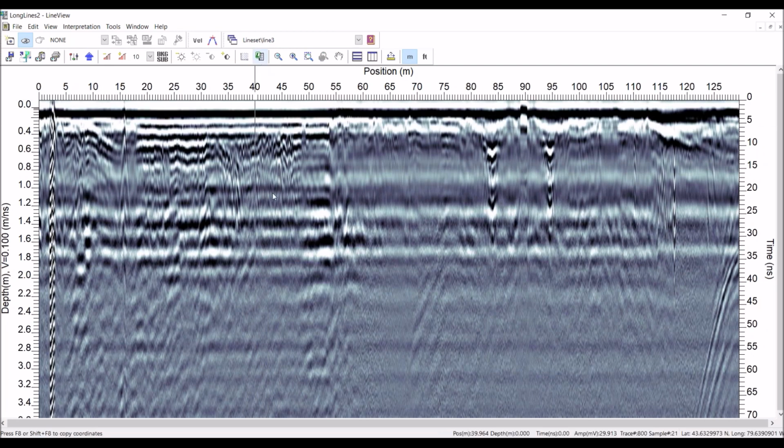The next feature that I would like to talk about is the background subtraction filter. When you are collecting data in the field, this is usually just called filter on the data logger. What it does is remove flat-lying banding in the data. You apply this filter by clicking on the BKG sub button, which is right beside the gain buttons on the toolbar. Now look at this line I just brought up.